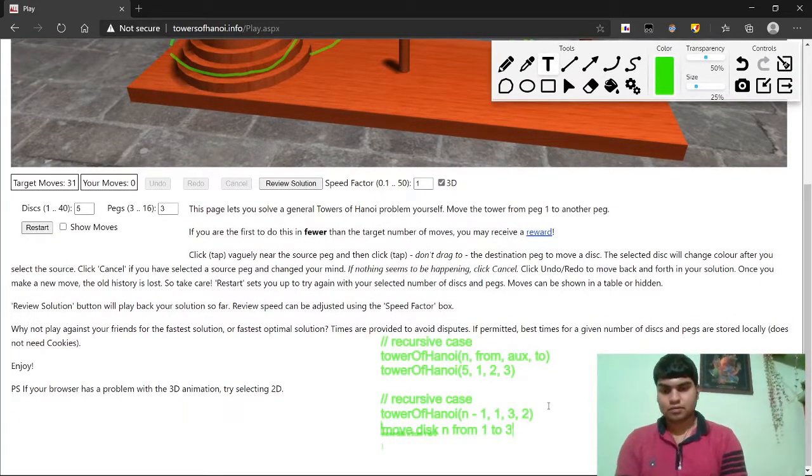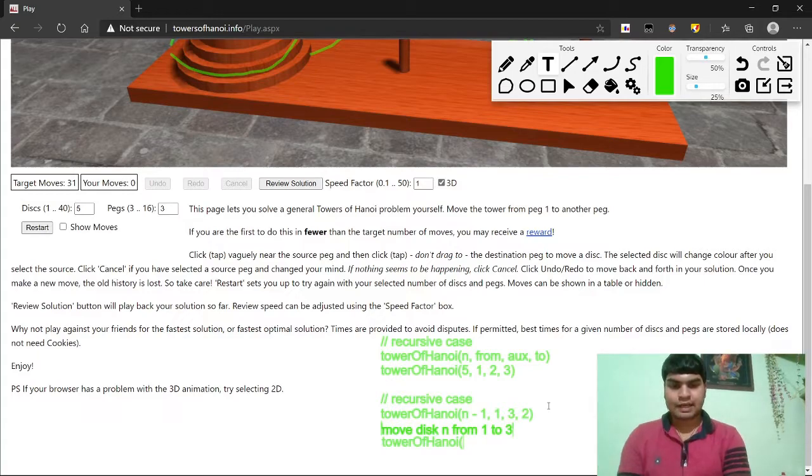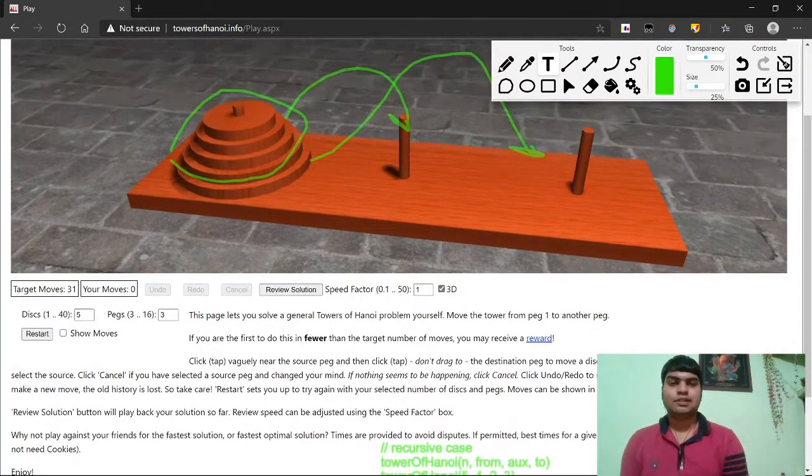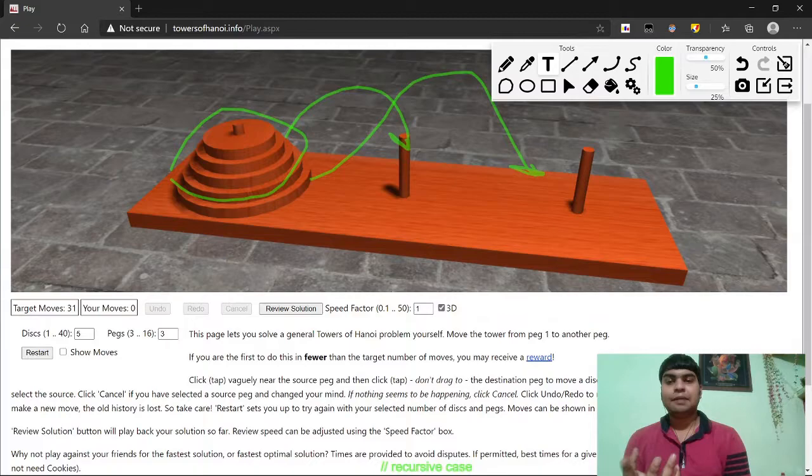Now, Tower of Hanoi, we are calling the function again and we place n minus 1 disks back from the second rod to the third rod using 1 as auxiliary. So this is our recursive case. As you can see, it is very simple.